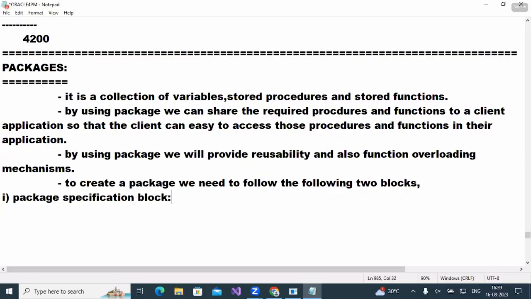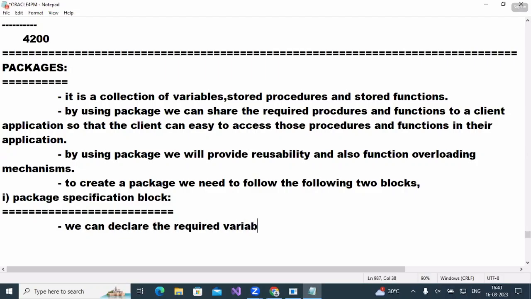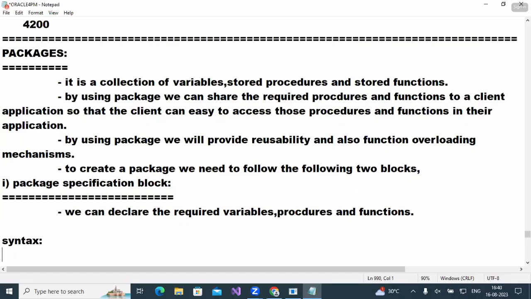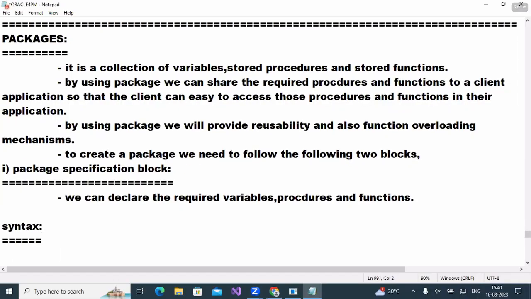This is one block, guys. So in this specification block, it means that in this block we can declare the required variables, procedures, and functions. Now, what is the syntax of the package specification block?